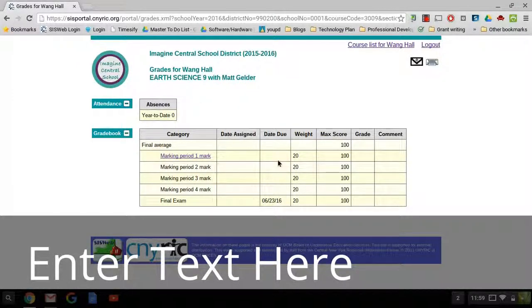If you have multiple students in the district in the middle or high school, as parents, you'll have a choice to see multiple student grades. You can toggle between them. Students, you'll only be able to see your grades. So even though you have a sibling, you won't be able to see your sibling's grades because you're not linked together that way. When you're done, you can just log out.